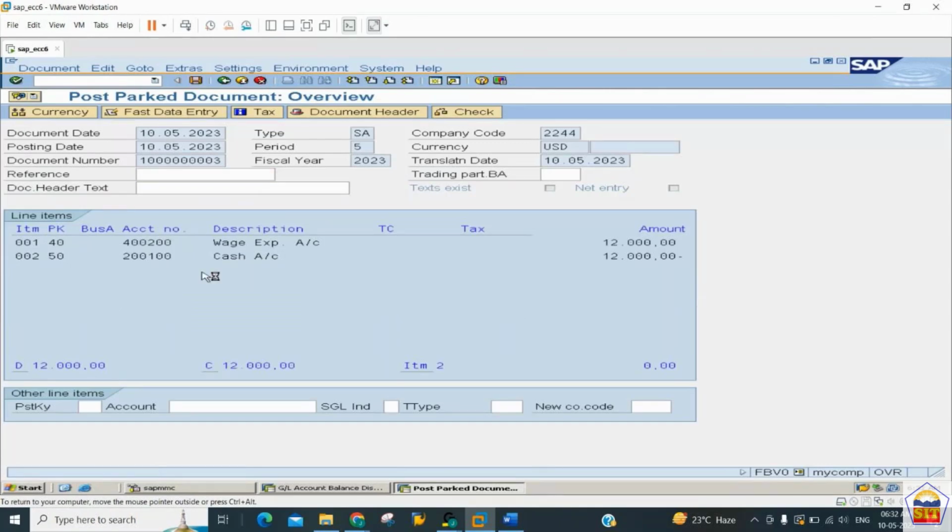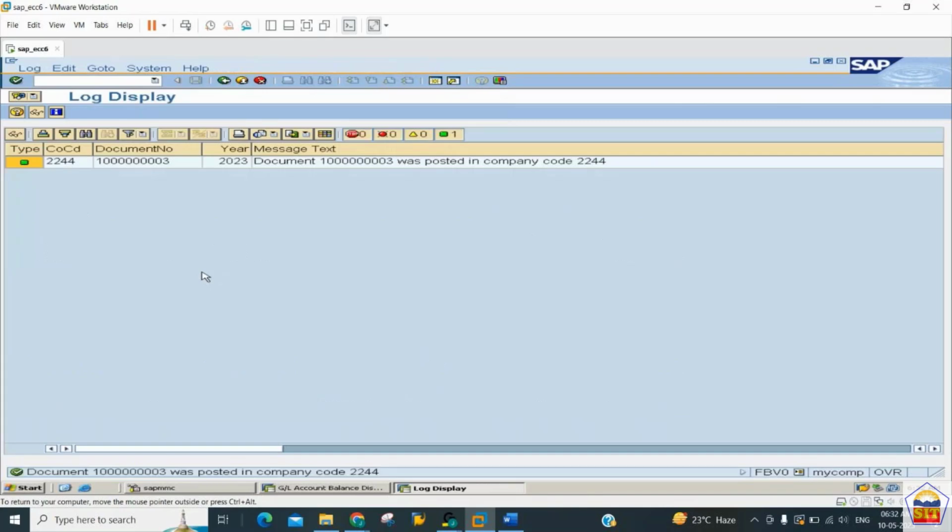And if any document gets posted, then we can't make any changes, like the amount and additional account assignment fields like the cost center and profit center. Those fields we can't change. Now you can just see it is showing you the status as the document is posted.